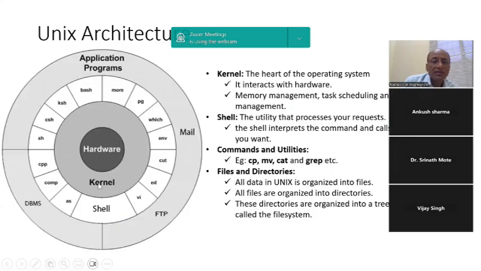And how does Linux work, what is its structure? You see, at the core there is the hardware. Hardware means CPU, RAM, hard disk, and all of these are handled by the kernel. Only the kernel interacts with it. Users and applications can't interact directly with the hardware. So the kernel is the most important, as I said, and it was written by Linus Torvalds.